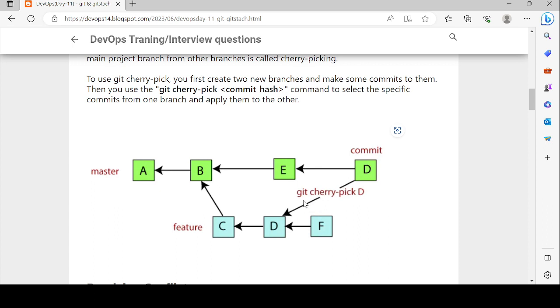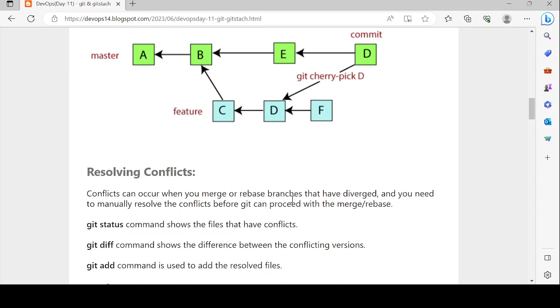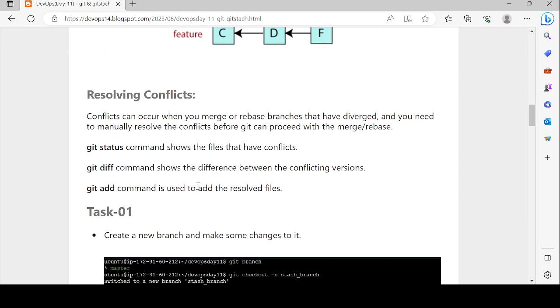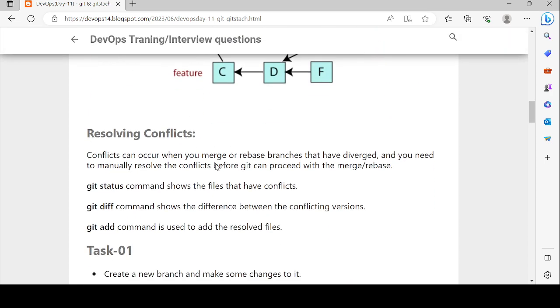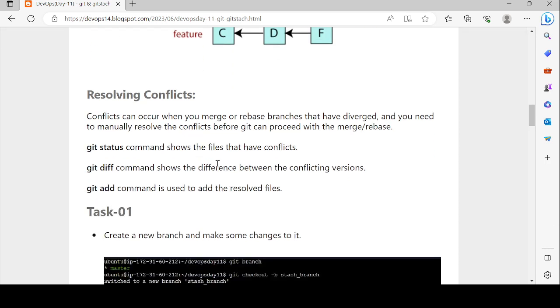So for example, if we give git cherry pick and the commit ID, then whatever the changes are there in this commit will come here in the feature branch. We will apply those changes to the feature branch from the master. So that is about the git cherry pick and resolving conflicts.